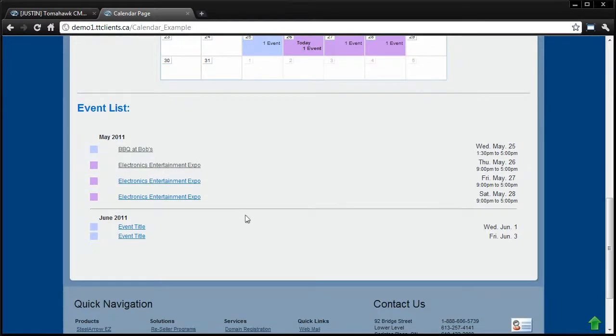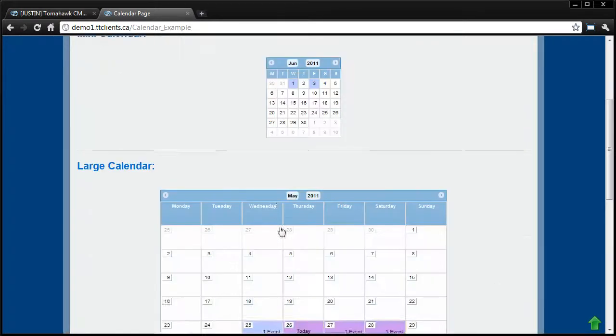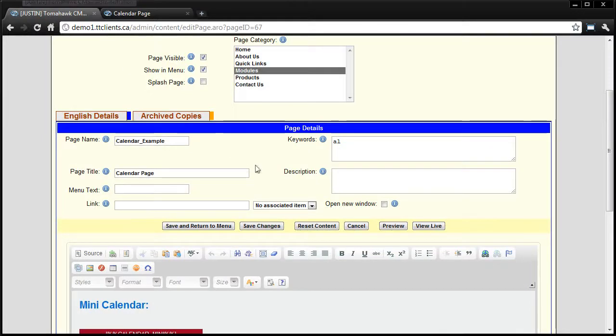And then the event list separates it by months, and it'll show the list of events coming up, their dates, all that information. So that's essentially how you use the calendar module.